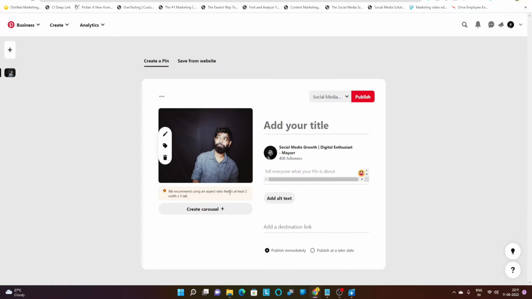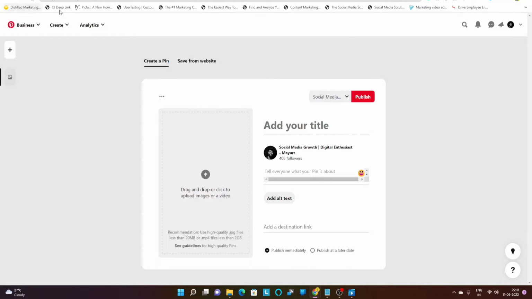We recommend using an aspect ratio that is at least 2:3, which means your width is going to be 1000 pixels and your height is going to be 1500 pixels. So this is not an ideal image to upload on Pinterest. I'm going to delete it.